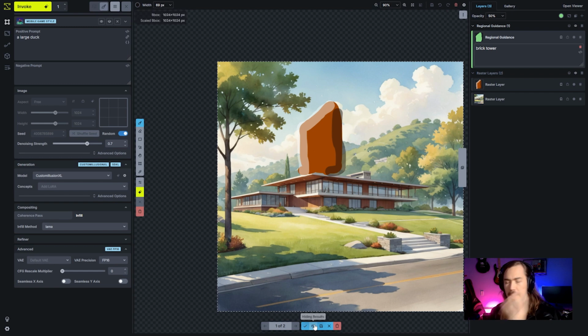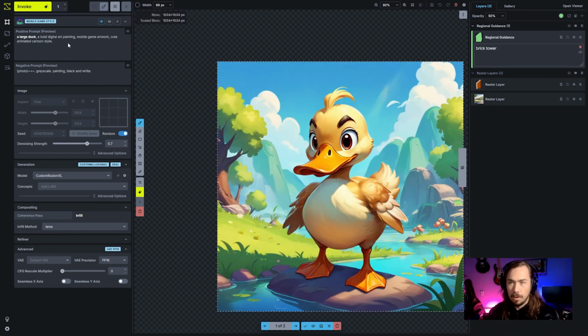If we're going to internalize and anthropomorphize, the AI model is looking at this image, it is fuzzing it up, it's turning it into noise, and it's saying, okay, I'm going to imagine a large duck in a bold digital art painting, mobile game artwork, cute animated cartoon style. I'm going to look for that inside of this image. And if I ever think of adding a brick tower, this is where the brick tower is going to go. The challenge is if your prompt, which is a large duck, bold digital art painting, and so on and so forth, would never have a brick tower, that filter is useless. It's not really guiding it at all.